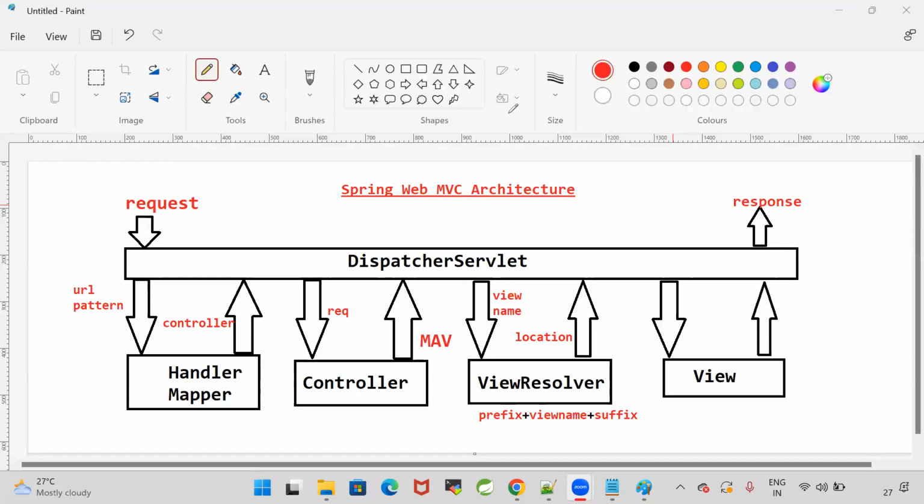Controller will execute the logic and return data in the form of model and view. Whatever data we want to send to the user, the controller will decide that data in the form of model and view. Model represents data in the form of key and value. It is like a map. View represents a logical file name, which JSP or Thymeleaf file you want to return to the user, that the controller will decide.